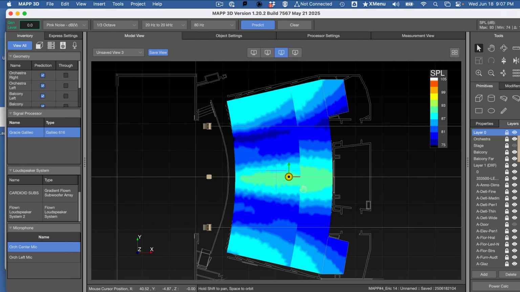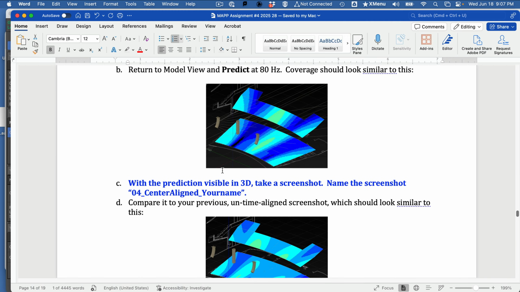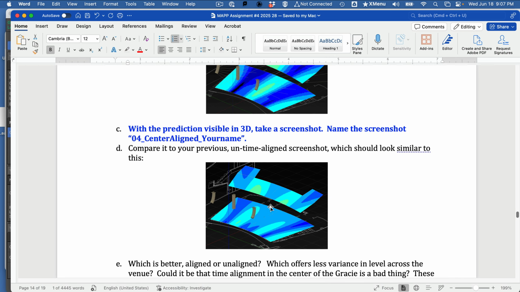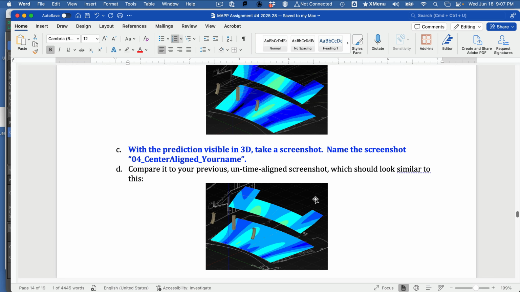Is that better than it was when it was unaligned for the audience members? I don't know. What do you think? We compare it to the earlier one, which was equal level but not equal time. I would actually say that this is a better experience for an audience member than this. Remember, ideally everybody would experience the same thing. So this is a situation where time alignment may not actually be any better, which, it is what it is.